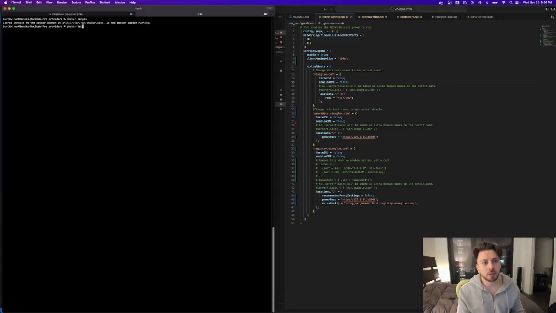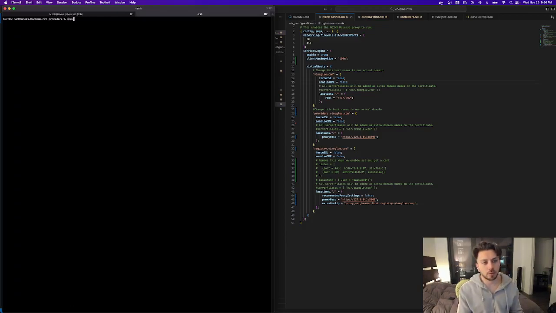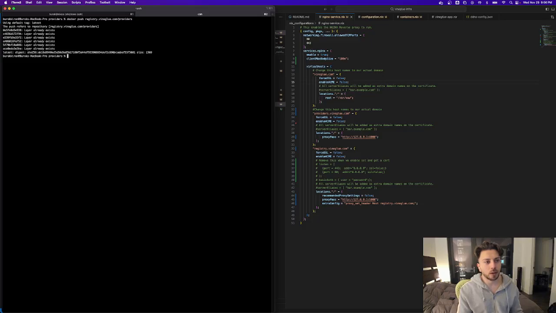So Docker images, Docker push. Actually, I'm just going to copy and paste this. I'm not going to write this out. I was playing around with the local registry. I don't actually need that, so here we can push this. The layer already exists. It's already there. Cool. So you see it works, and then you can Docker pull it down.